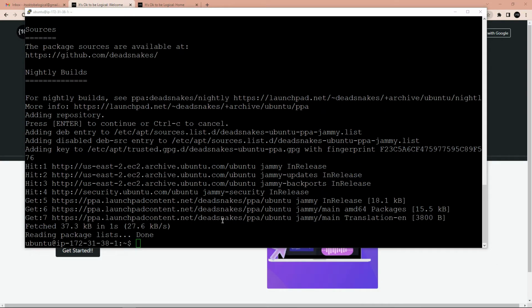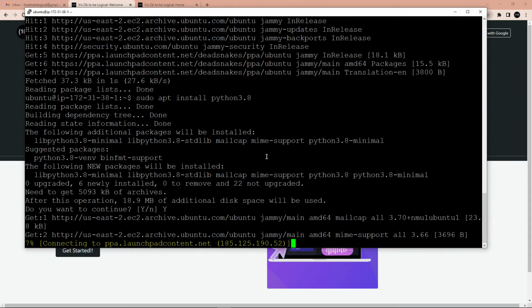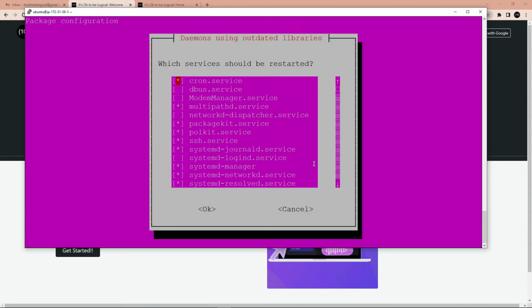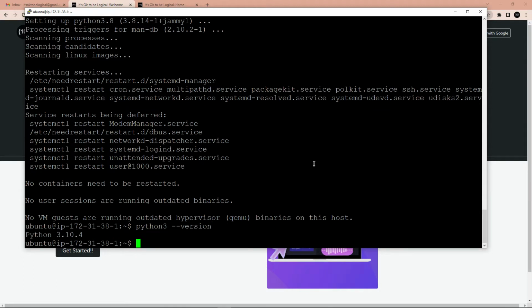Then we're going to install Python 3.8. If you want, you can choose a different version. I'm going to stick to 3.8 because that's a good enough version for me. If you see something like this, just press OK and press enter. Lovely. And now we can say python3 --version to check which version we have. It's 3.10. It's also good, because I think Python was already installed on my machine.